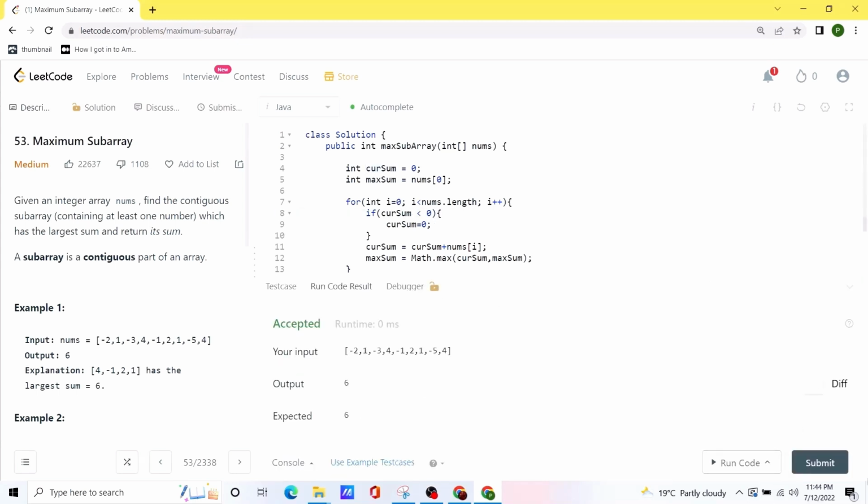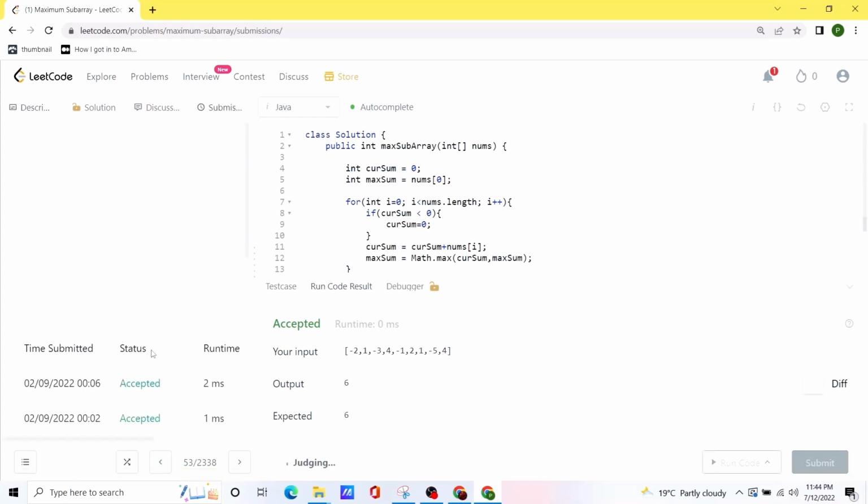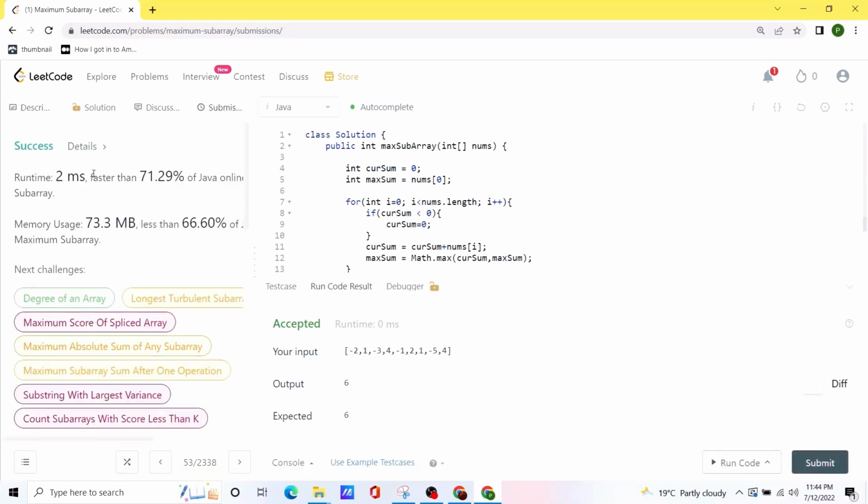Seems like our solution is working as expected. Let's submit this code, and our code runs pretty efficiently.